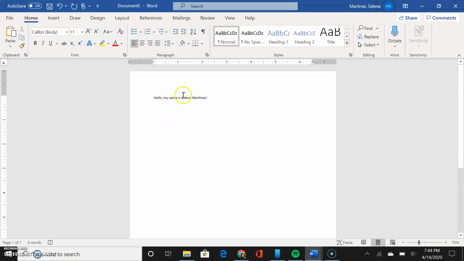Now the fun part, to change your text, you can click on your text 3 times. 1, 2, 3. Now to change just one word, you can click twice, and that'll change or adjust just that word. To adjust all of the words, you click 3 times.